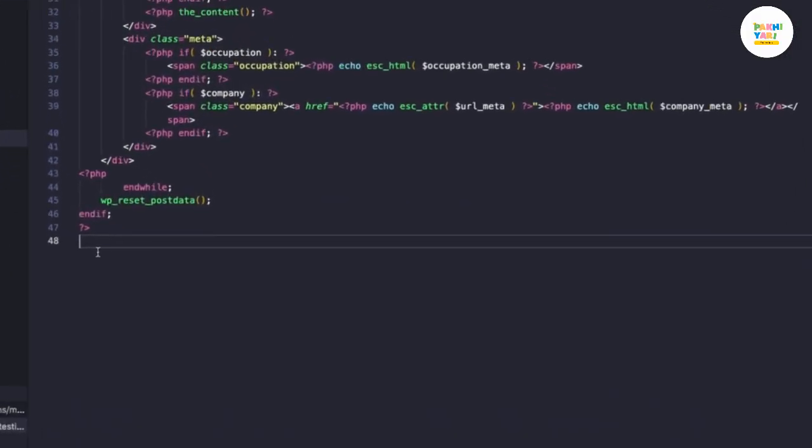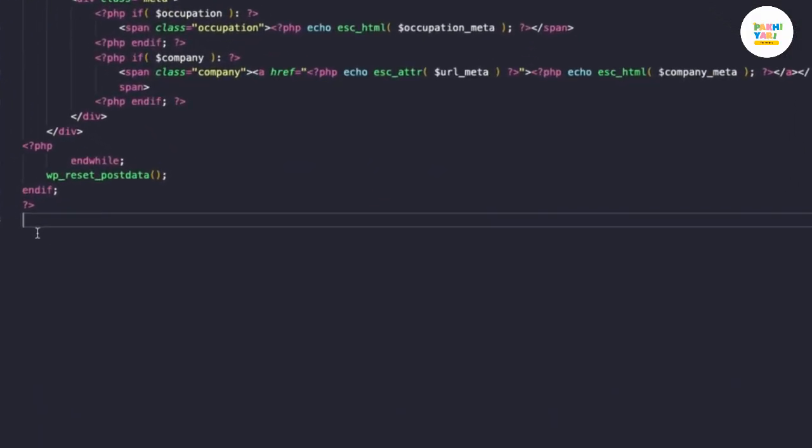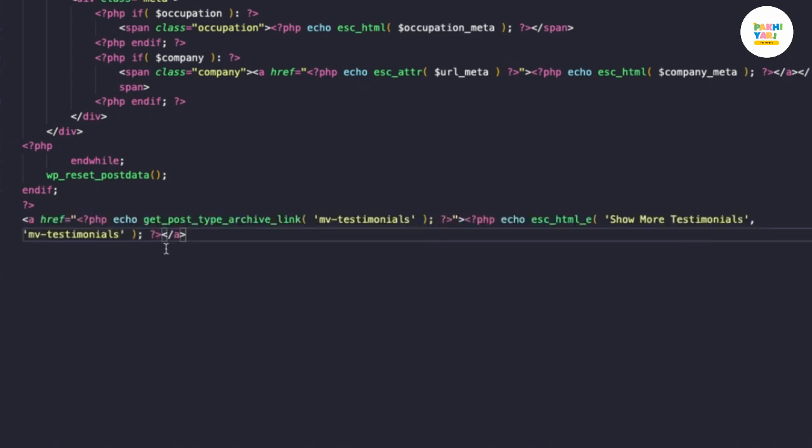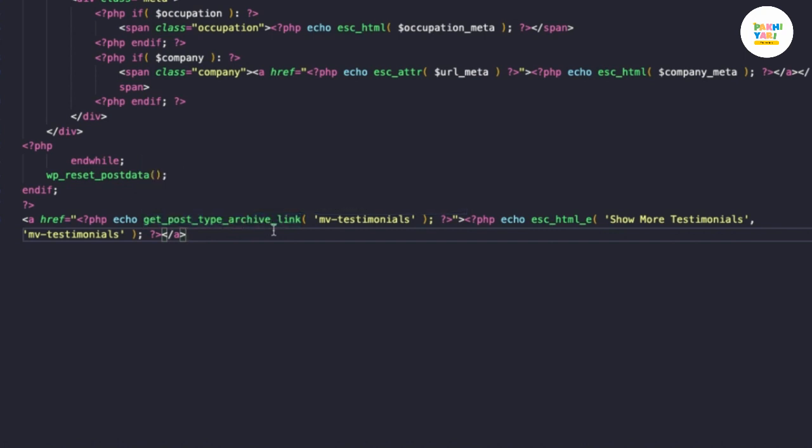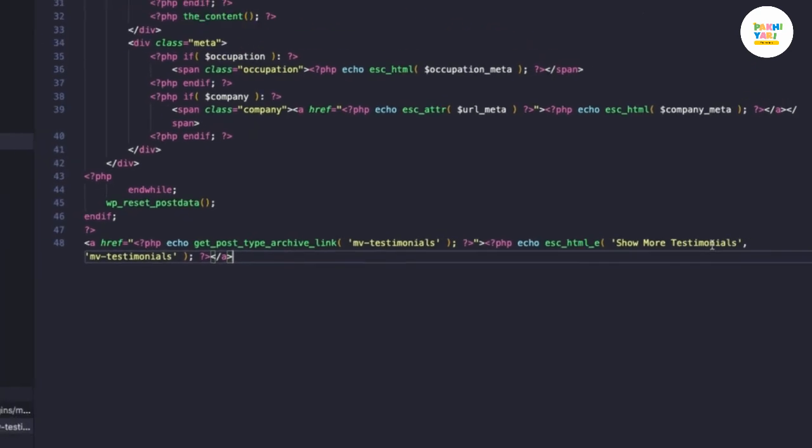Here after the end if, I'll paste the whole code here and explain what it does. Here in the href, I do an echo in a function called getPostTypeArchiveLink. This will generate a link to the archive page of our post type. The only parameter I need to pass here is my post type key, which is this one here. And in here I have the link text.